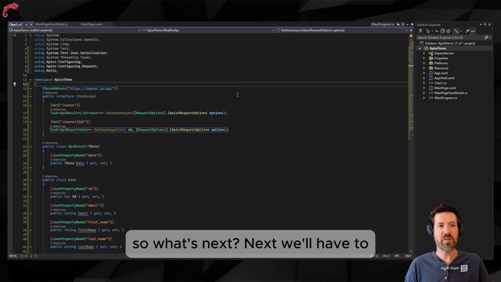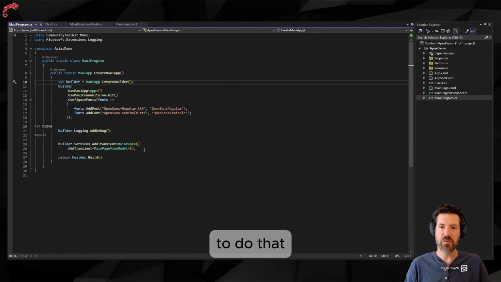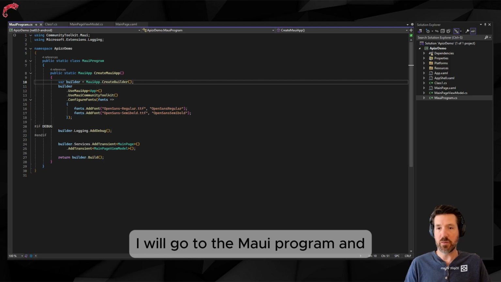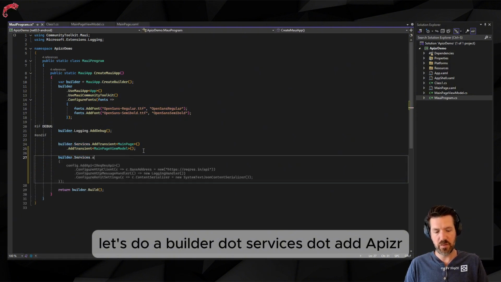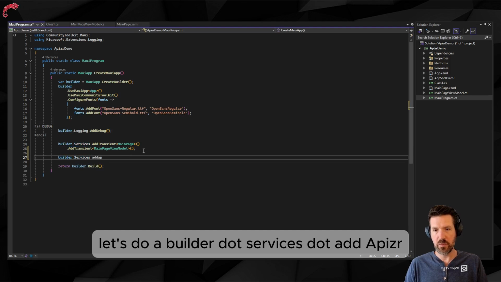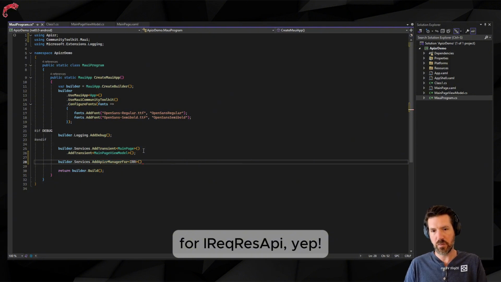So what's next? Next, we'll have to register our Apizr manager to the service collection. To do that, I will go to the Maui program and let's do a builder.Services.AddApizrManagerFor. Apizr manager for what? For IRegressAPI. Yep, that's all.